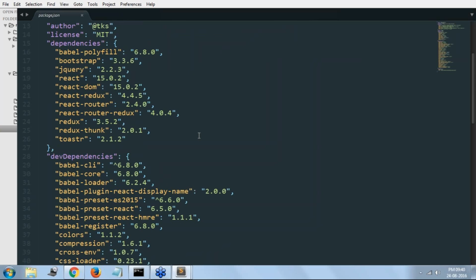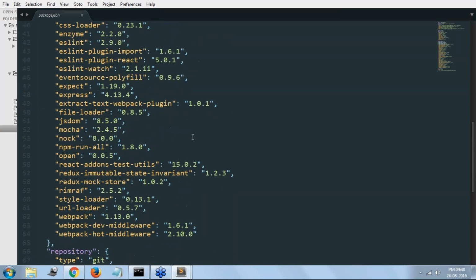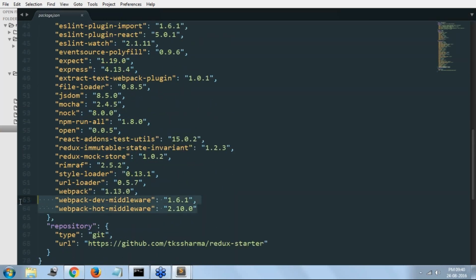You are already writing the React code, so I'm expecting that you already know how to create a package.json, how to define the dependencies and all. So here I'm defining the dependencies of Babel. Here I'm defining the Webpack hot middleware. This middleware we will be using with Express, so that whenever you are changing the code, that code can be published on the browser.